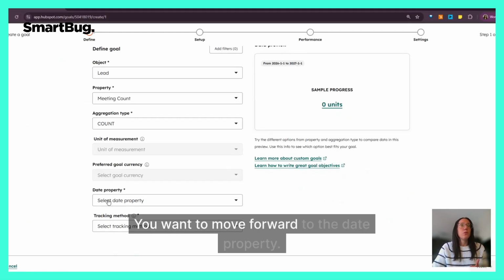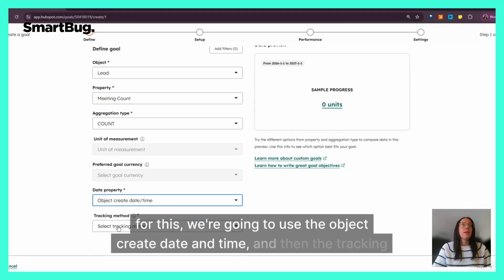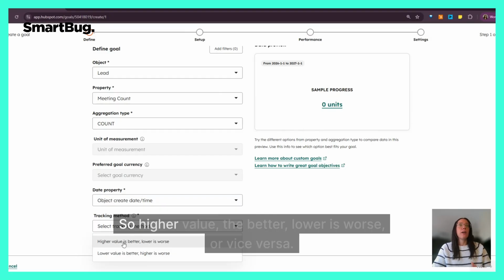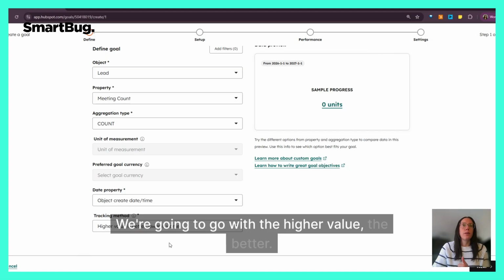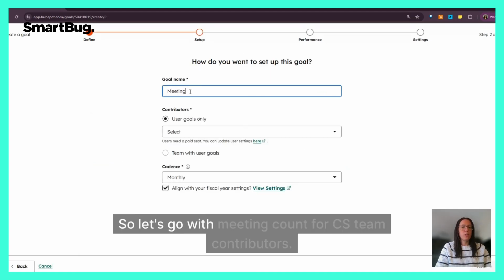You want to move forward to the date property. For this, we're going to use the object create date and time, and then the tracking method. So higher value, the better, lower is worse, or vice versa. We're going to go with the higher value, the better. Click on next. You want to enter your goal name. So let's go with meeting count for CS team contributors.